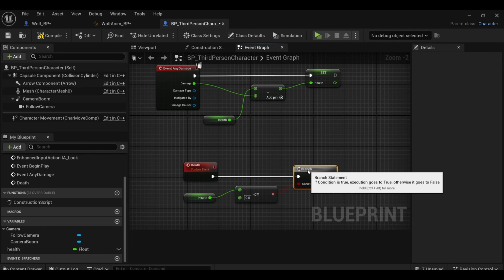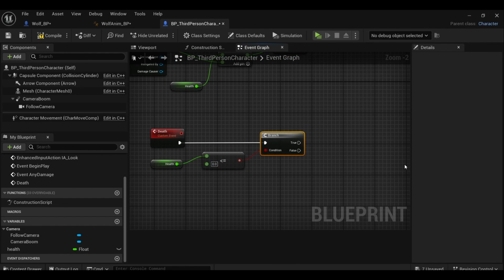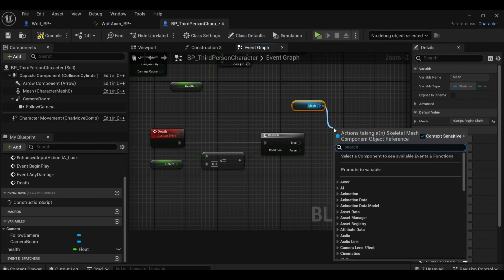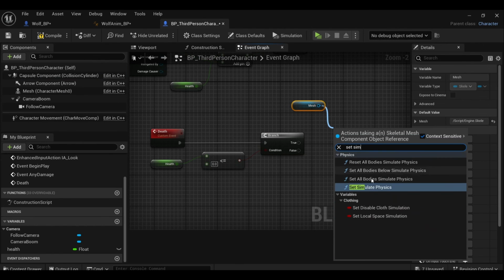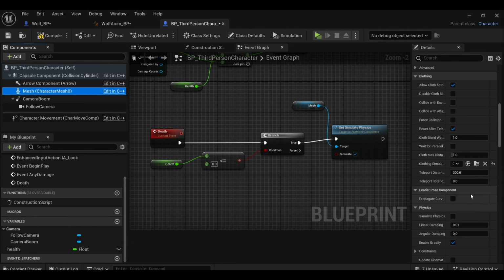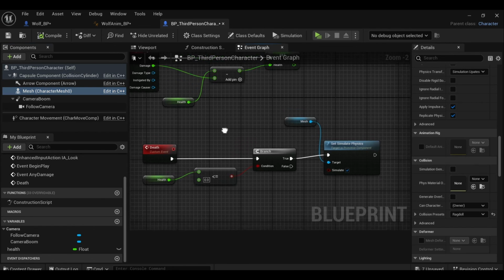If that's the case, we would normally call on a death animation. However, because we're just prototyping, I don't have a death animation in here. We're going to ragdoll it. So we get our mesh of our character, we set simulate physics, tick the box. Click on mesh again, scroll down to collision presets, and change this to ragdoll. Press compile. There's one more thing here.